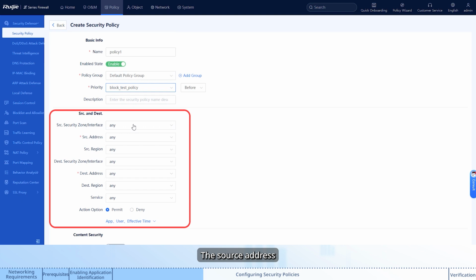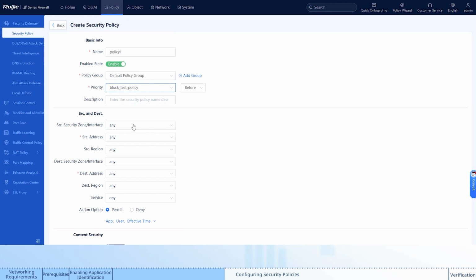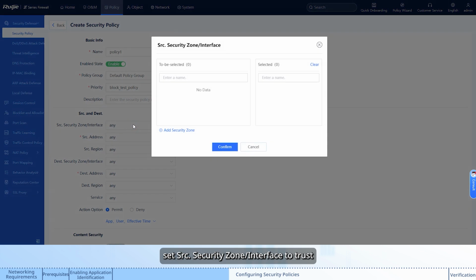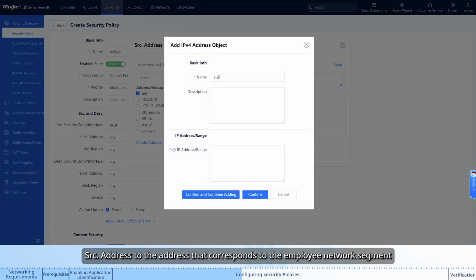The source address, destination address, service, and application are packet matching conditions. Packets that meet the matching conditions are processed based on the action set in the policy. In this example, set SRC security zone/interface to trust, SRC address to the address that corresponds to the employee network segment.